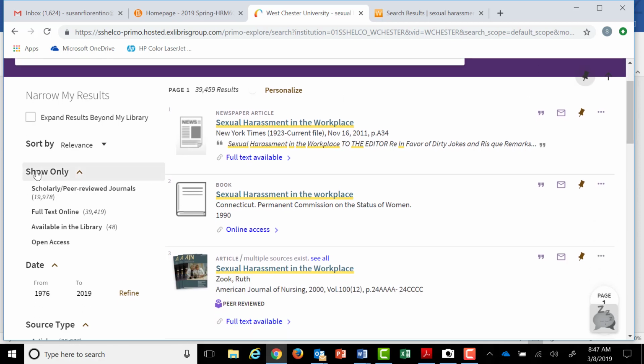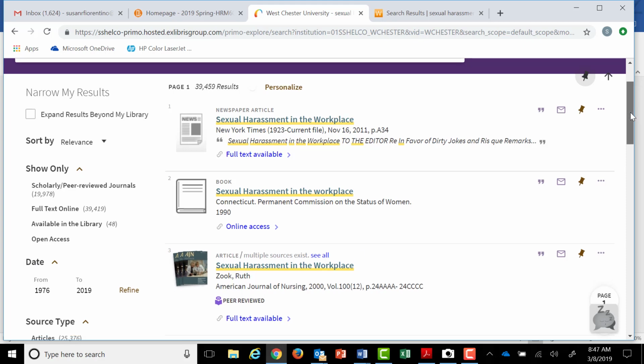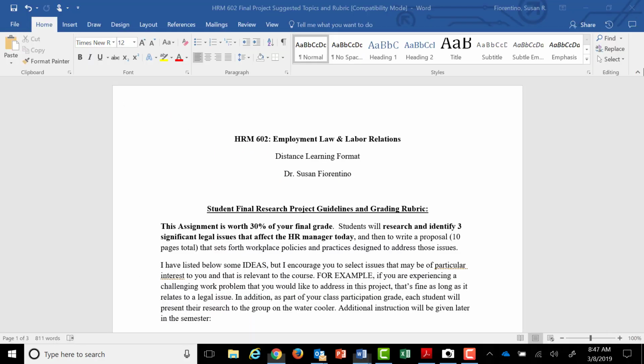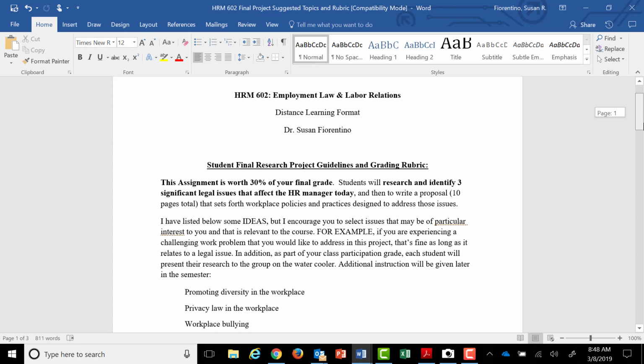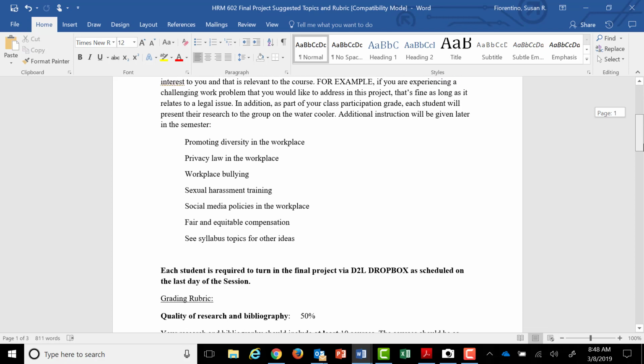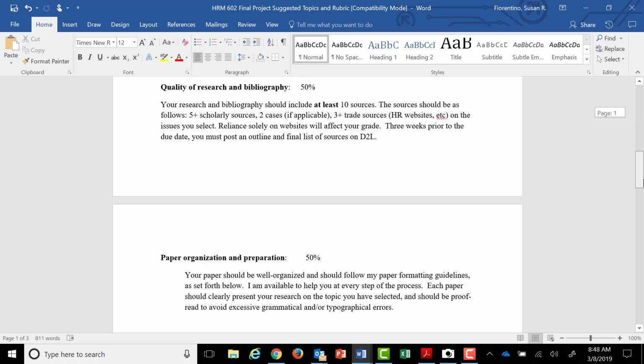My suggestion is that you limit it to show only scholarly peer-reviewed journals. And then from there, you further refine the date and the source type. So in other words, really at your fingertips, you will be able to do everything you need to do for your project.